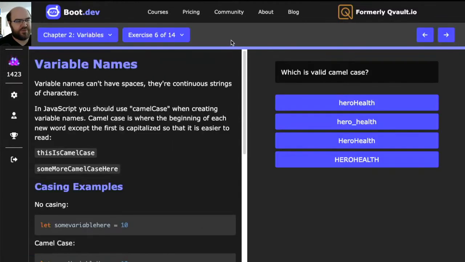Chapter 2, Variables, Exercise 6. Variable names. Variable names can't have spaces, they're continuous strings of characters. In JavaScript, you should use camel case when creating variable names. Camel case is where the beginning of each new word, except the first, is capitalized so that it is easier to read. Such as, this is camel case, and some more camel case here.